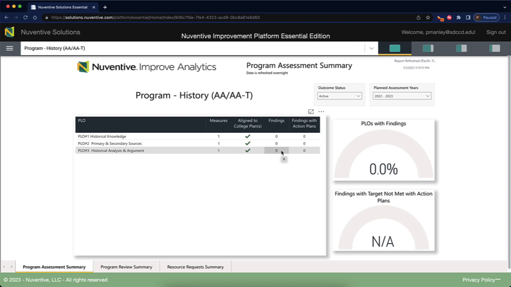Once you complete your program learning outcome assessments and you enter the findings, it will have information here showing that the findings have been added and what those findings are. And then when you have findings and you add action plans, you will have information here showing all the action plans as well. The next thing you're going to see is a short graph over here that shows the percentage of PLOs with findings. Of course, this is going to say 0 right now because we really just don't have any information in here.